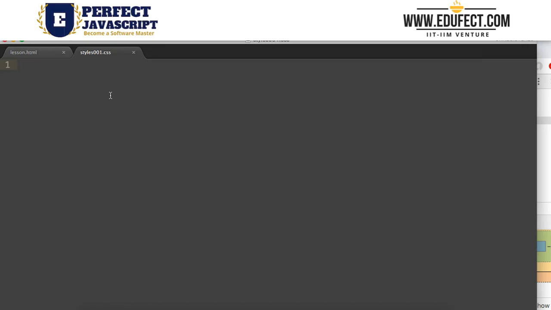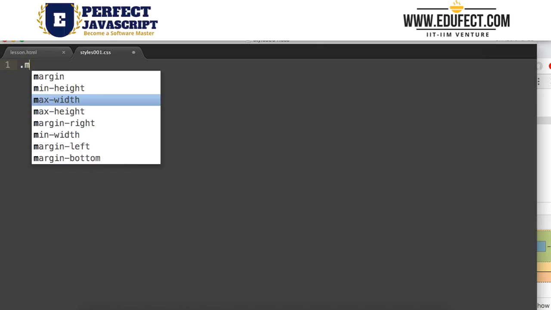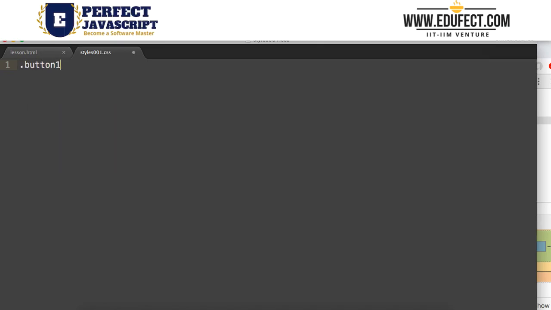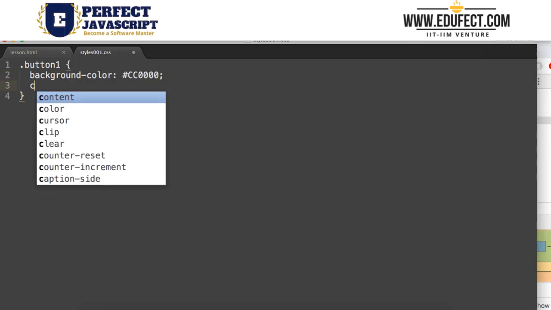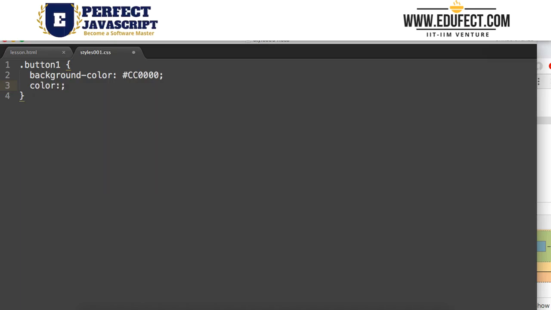So let me go to styles001.css, and for the buttons, let's say I create a class called button1, and what this class does is it gives a background color, and we want the background color to be red. So let's say cc0000, which will be lighter, and we want the text color to be white.